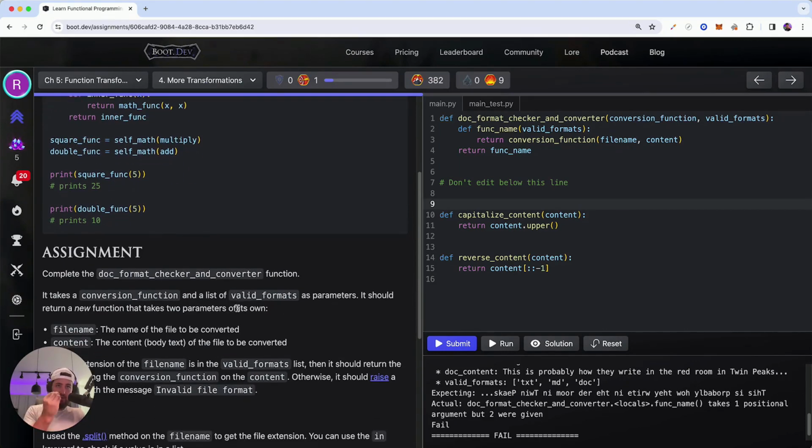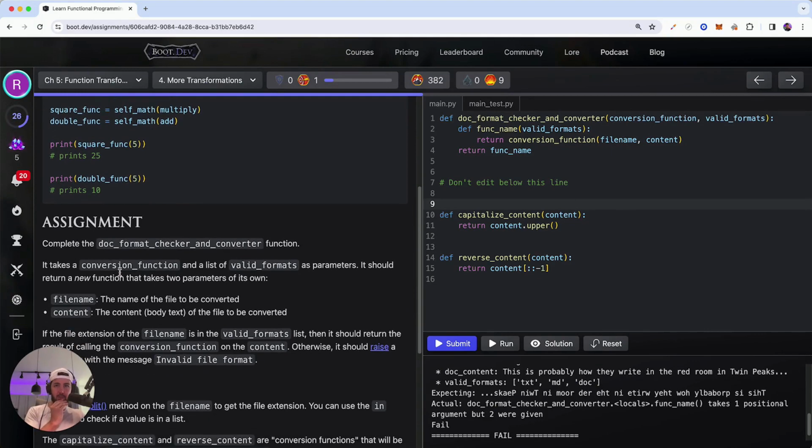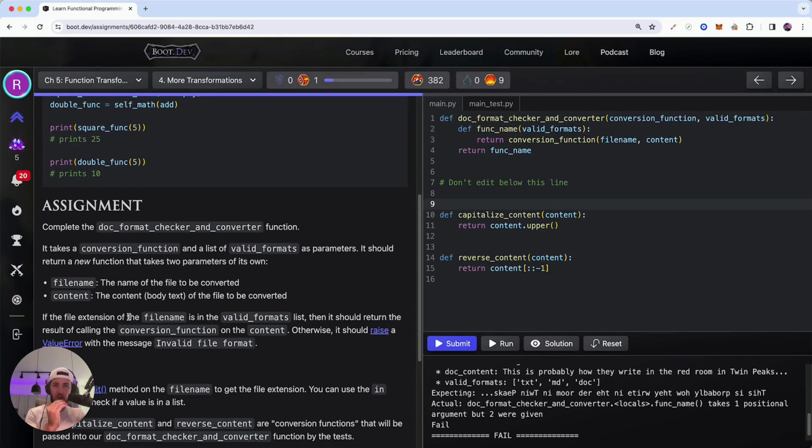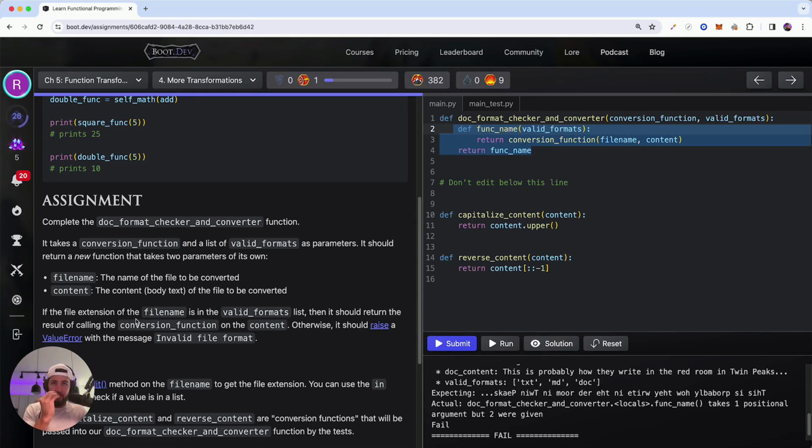So it takes a conversion function and a list of valid formats as parameters. Okay, so let's see. If the file extension of the file name is invalid, I can't logically even do this bit. We'll try to break it down, but I'm still not even past zero yet of how this witchcraft works. Okay, so if the file extension of file name is in invalid formats, so maybe we could do some looping through it. It should return the result of calling the conversion function on the content. Otherwise, it should raise an exception error.